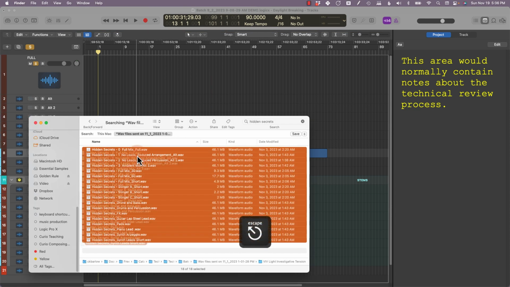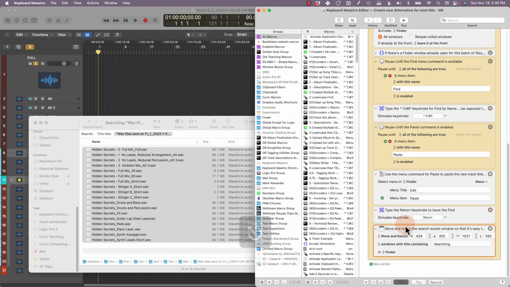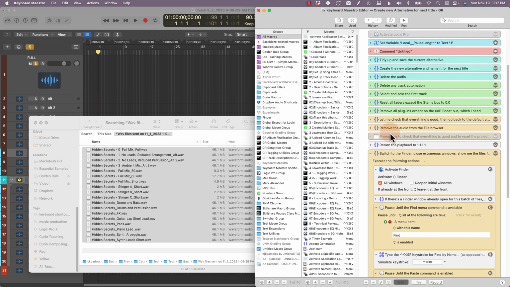Okay. So all that took was to move and resize windows with the title containing the word searching, which anything you've just used find in is going to have. And there you go. Okay. So that's it for this macro.